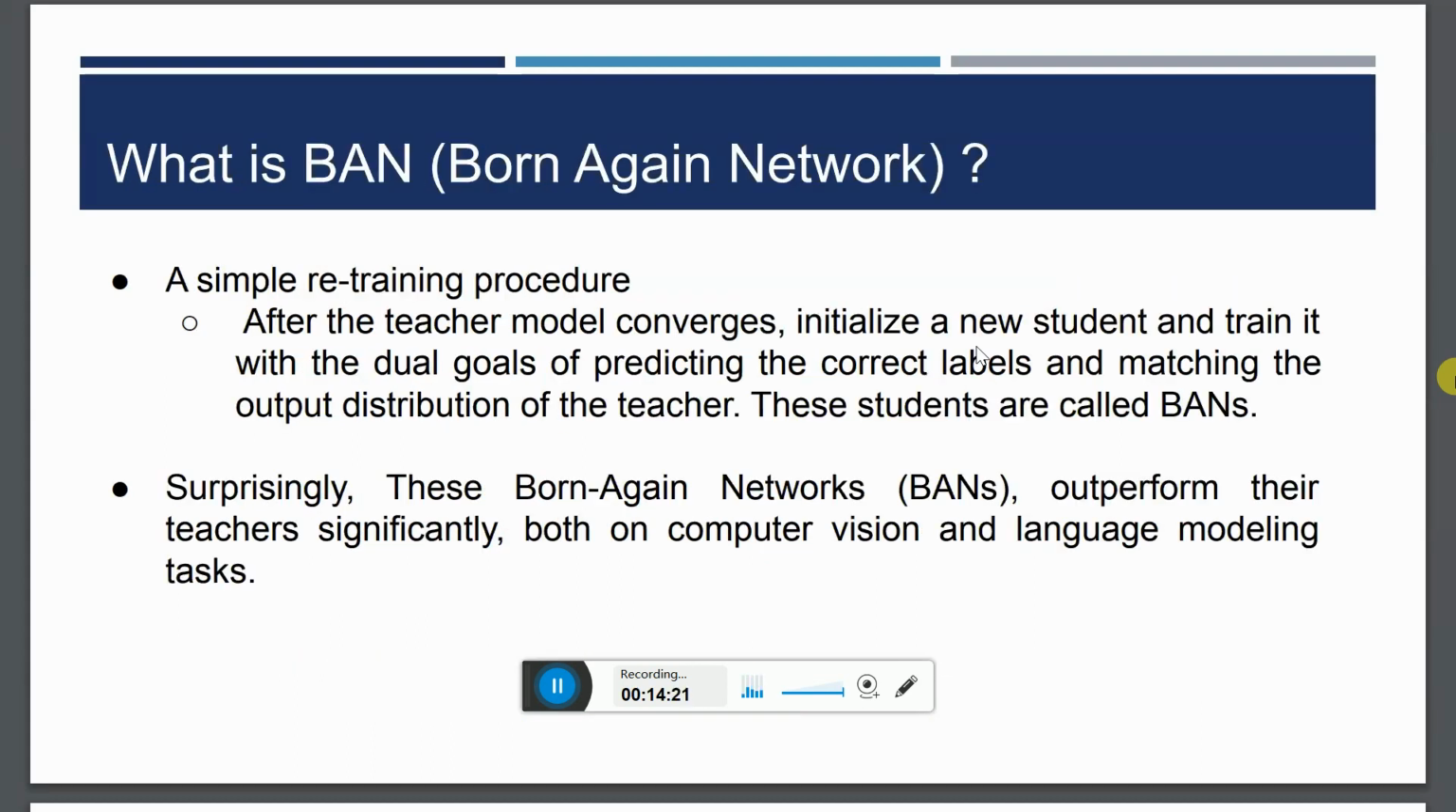So what is the born again network? It is a simple retraining procedure. Once the teacher model converges, we initialize a new student and train it with a dual goal in mind. One is to predict the correct label, and the second is to match the output distribution of the teacher. These students are called born again networks. And the authors have found that these BANs outperform the teachers significantly on computer vision as well as language modeling tasks.